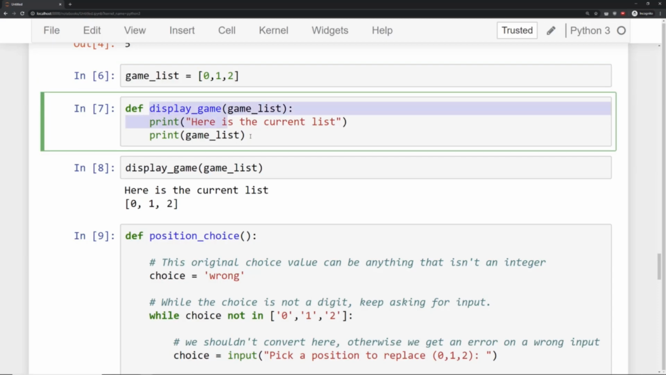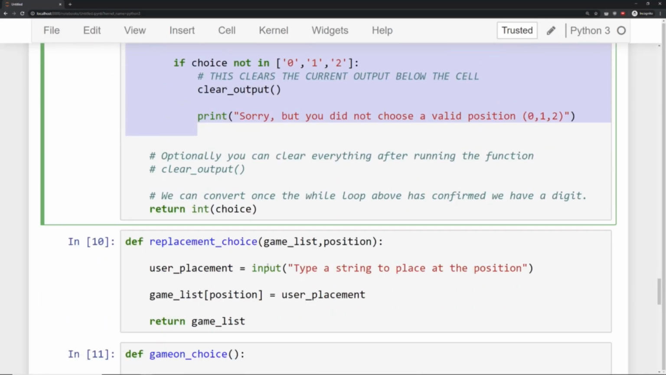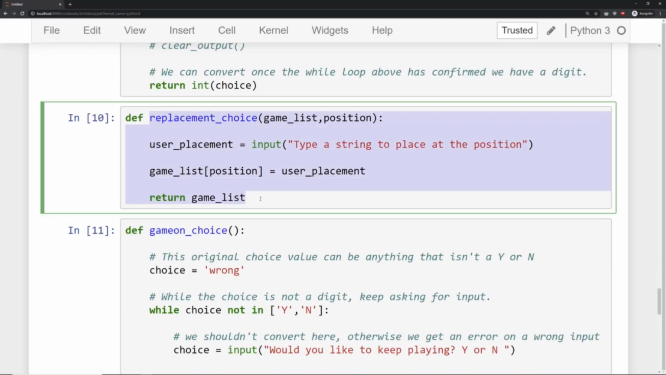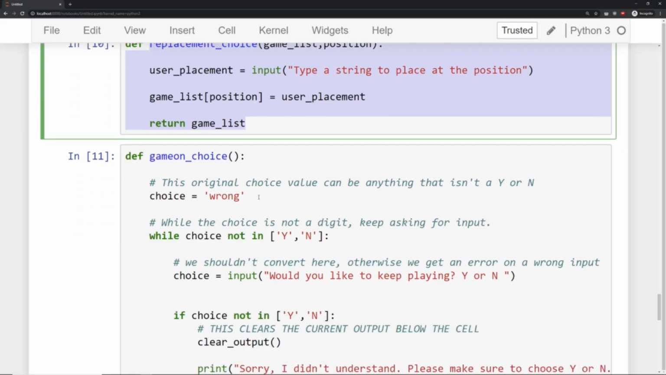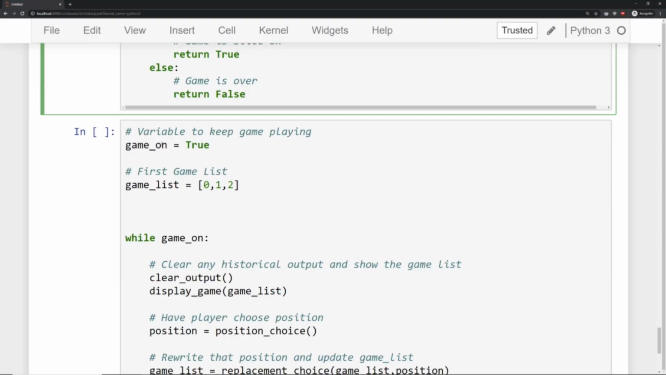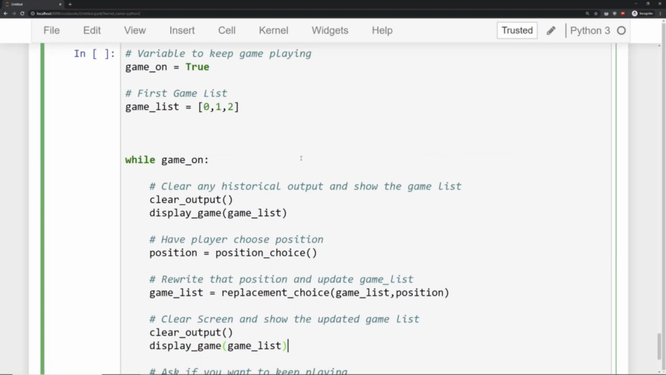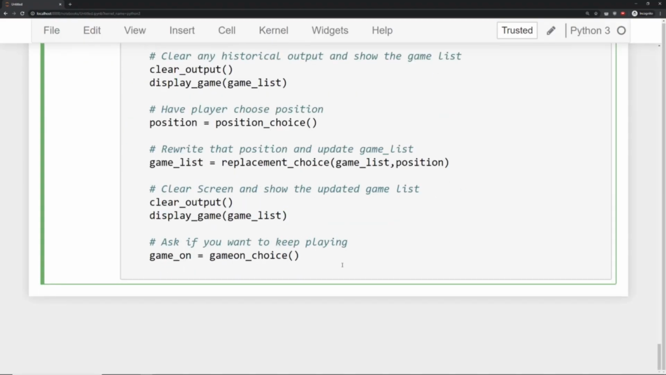We have one for displaying the actual game, one for the position choice that the user chooses, a second one for the replacement choice, essentially asking the user what they want to replace the current item with, and then a game on choice, which is really similar to the index position choice function, except it's checking to see if the user wants to stop playing. And then we have a little bit of game logic here, dependent on whether or not the user wants to keep playing. Okay, so let's go ahead and run this so we can see what the functions all look like together, and then we'll code it out ourselves.